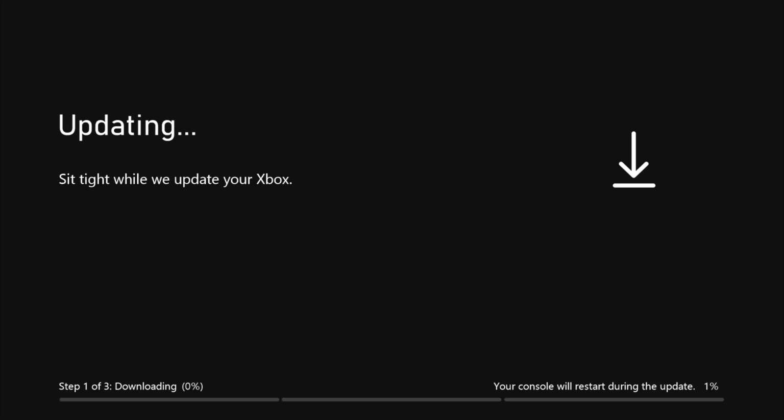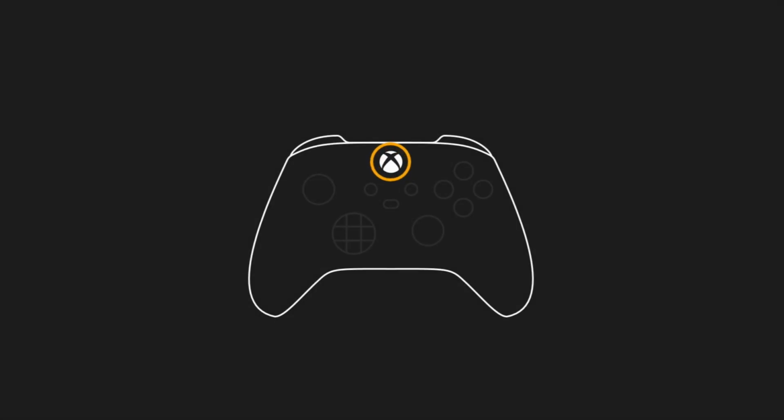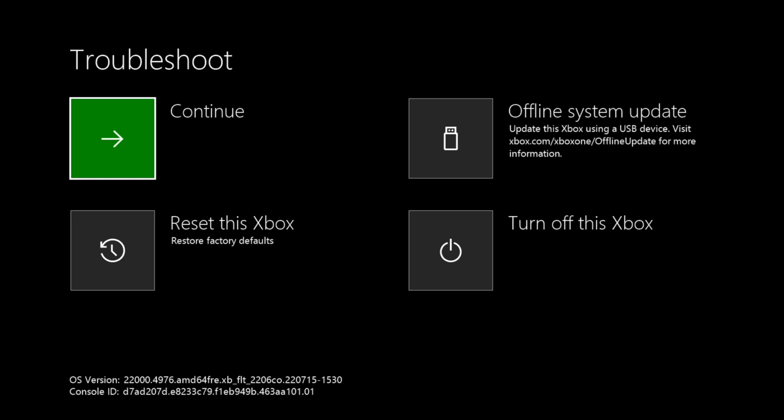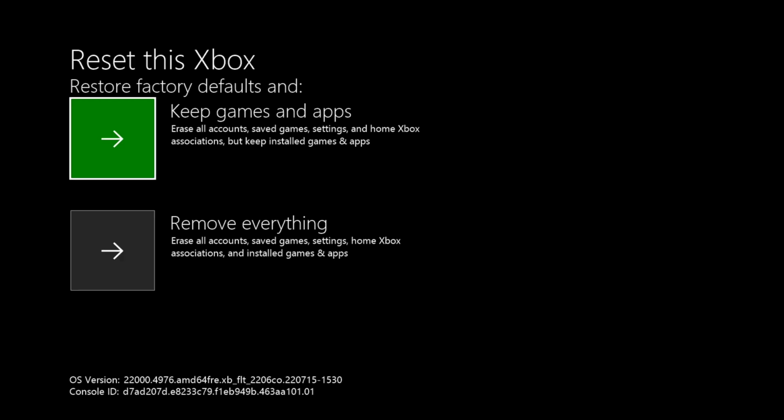You should immediately be taken to a screen that says Preparing Console, and a few seconds later, you should see the update screen. Now, this will take around 10 to 15 minutes, so you can take a break at this point. When the update is complete, you should be either greeted with the regular Xbox dashboard or the first setup screen. If you are still having startup issues, you may need to enter the troubleshooting menu again, select Reset Your Xbox, and you can choose to either keep your games and apps or remove everything.